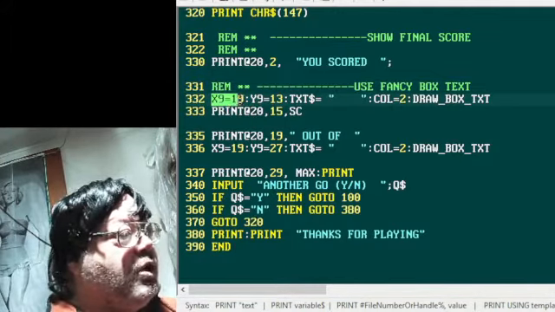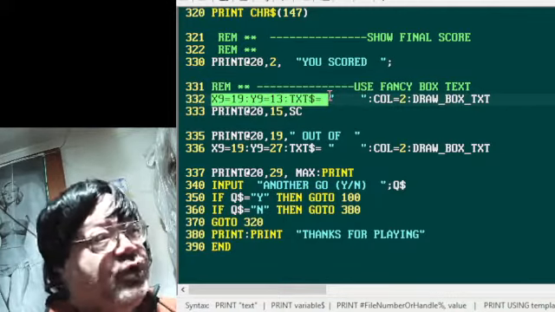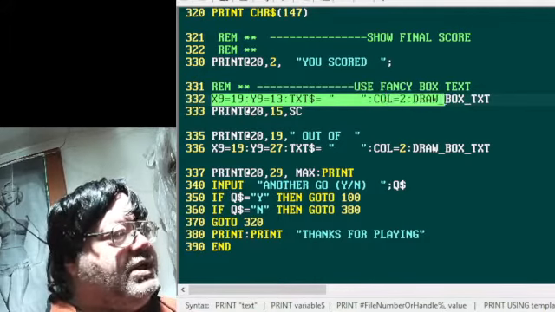X9 equals row, Y9 equals column, text string equals, we set it empty for a reason. I want a box that 4 characters will fit in. Color equals 2, and then draw box text.